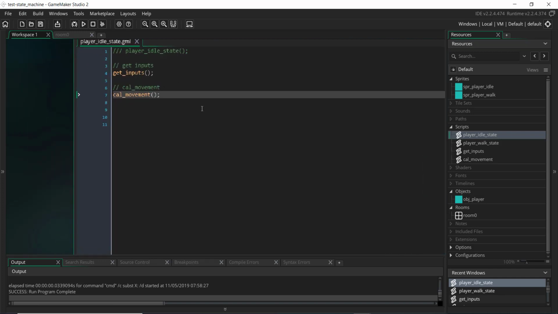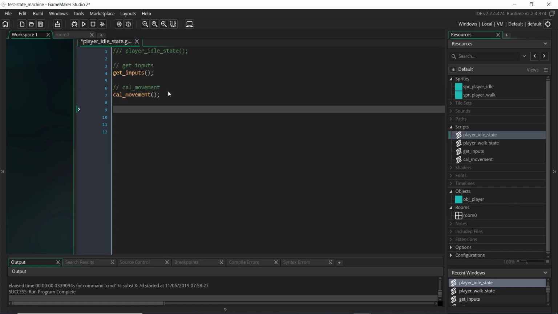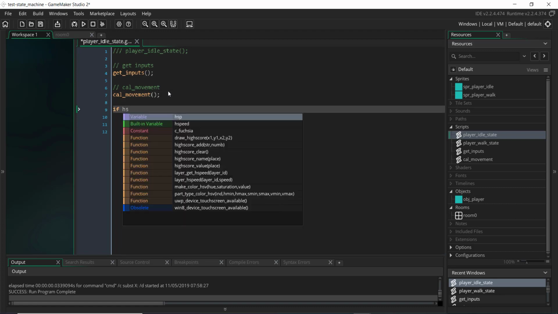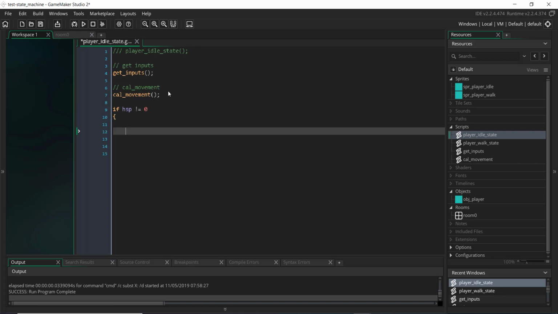So how would you get it to move out of the idle state when we're moving? Well, we just write some simple code, right? We say something like if our HSP does not, so put a not sign, does not equal 0, then what do we want to do? Let's tell it to do something.